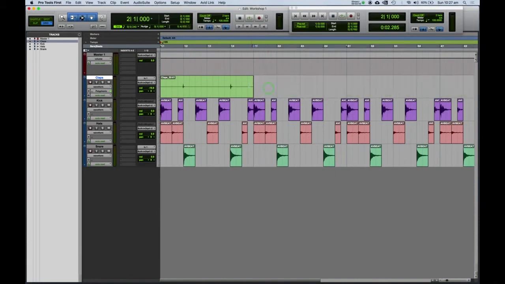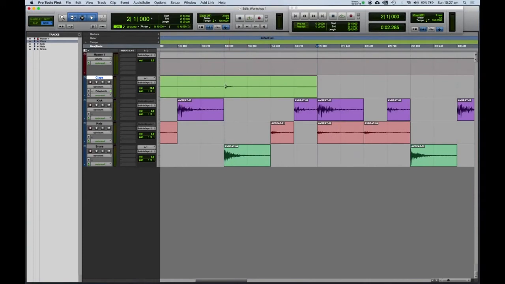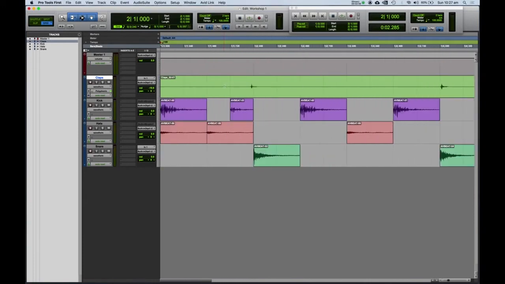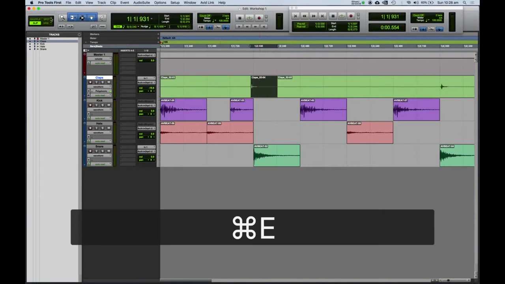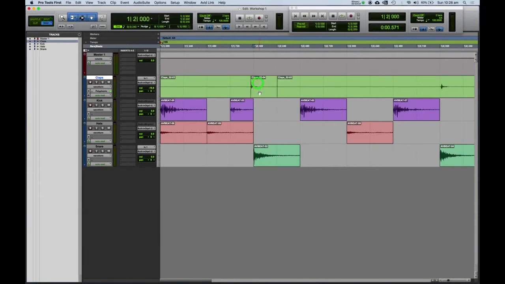So we can delete these other ones. And let's zoom in and have a look. This one looks like it's in time. It's on the grid. This first one looks like it's a little bit early. So what we can do is, if we put the mode back onto slip, we can select this little clip here and press Command D to chop, put it back onto grid, and then move this onto the grid.